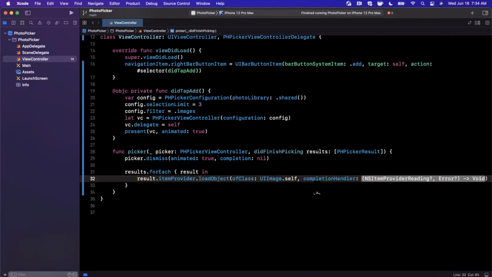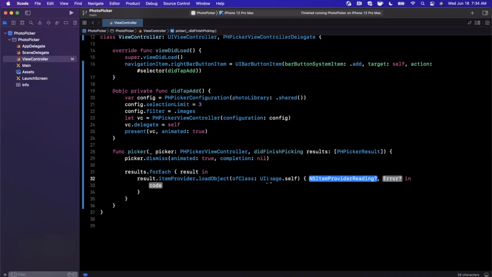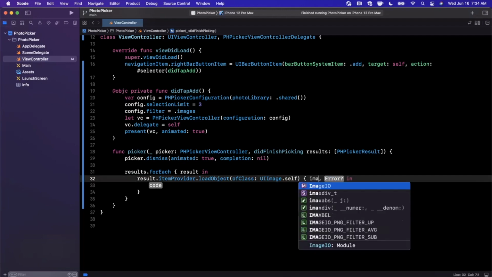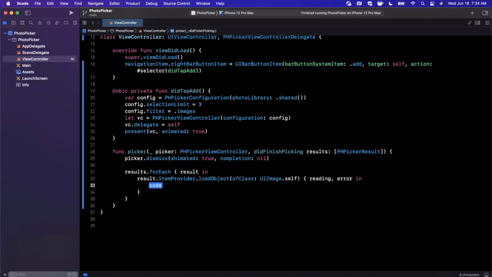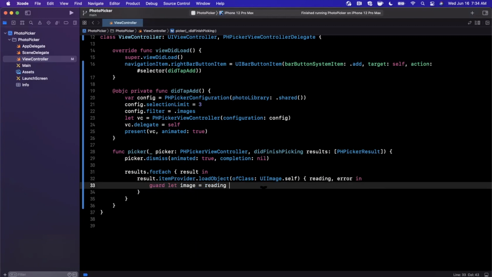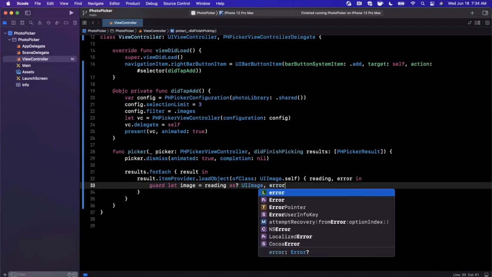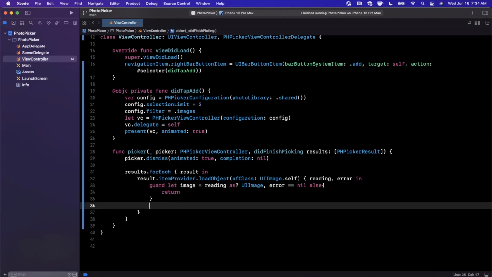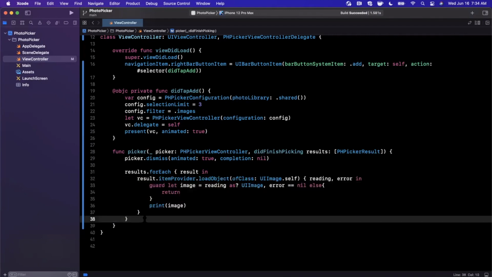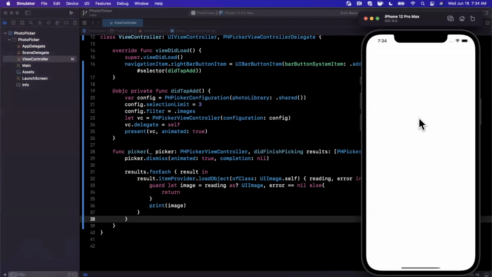If you were getting a photo or a video, the actual thing you're getting back, the asset, would differ, which is why Apple asks you to pass in the type that you want to try to load. This is going to be the actual image, or we can call this reading, as they call it, and an optional error as well. Here we're going to say guard let image is reading as the UIImage. And we, of course, want to make sure the error is nil to make sure nothing has gone wrong. Otherwise, we can return here. And we have an image at this point, so we'll just do that with a simple print. Now, print isn't really helpful, but before we get into wiring this up to our UI, we need to take a look and make sure our photo picker is working.